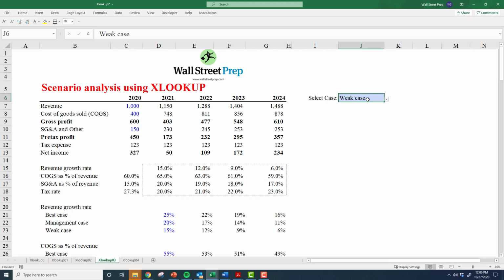Now I can flex scenarios and get the job done quite easily. All right. So hopefully you enjoyed that, a really quick scenario analysis using XLOOKUP.